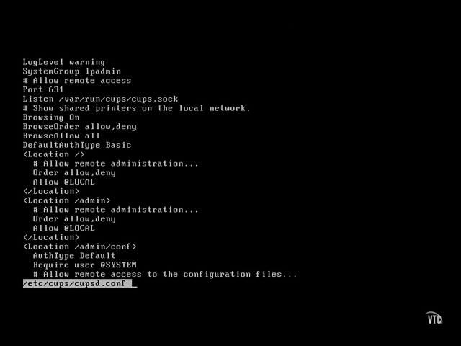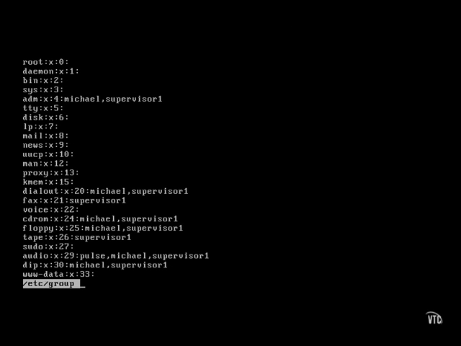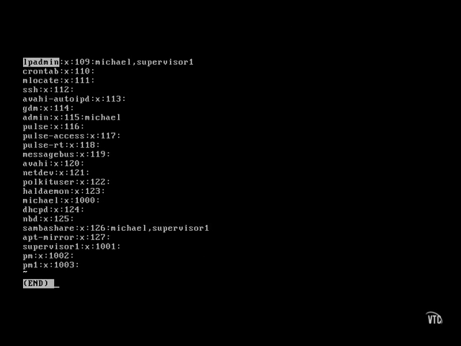Early on in the file, the second line as shown here, you'll see a description of an administrative user group based on the SystemGroup directive. In this case, it's lpadmin. To review the current members of that group, I review the /etc/group configuration file. And as highlighted here, my username as well as the supervisor1 account are members of the group and are thus print administrators.